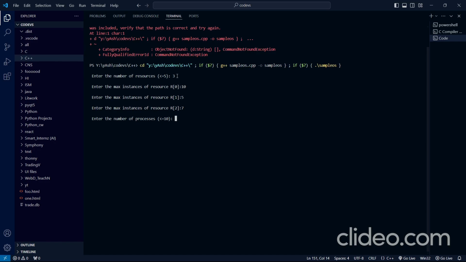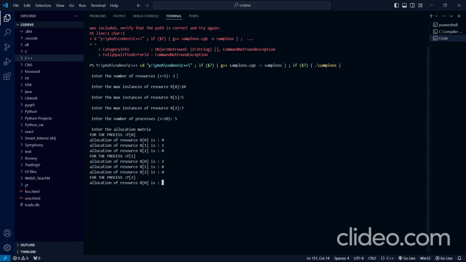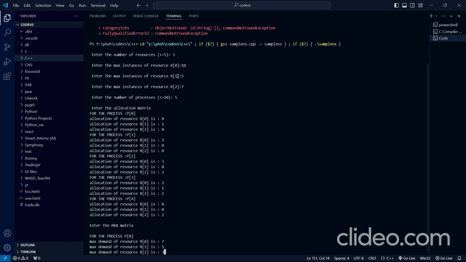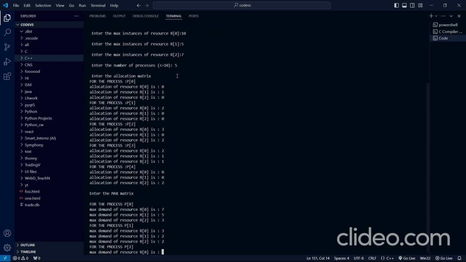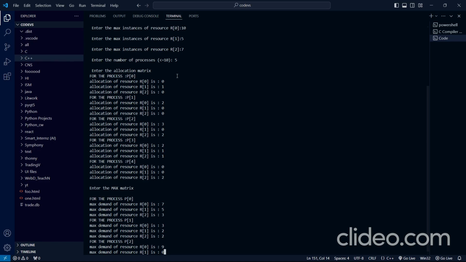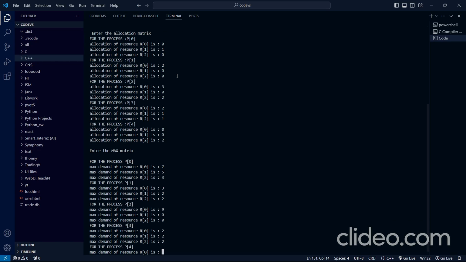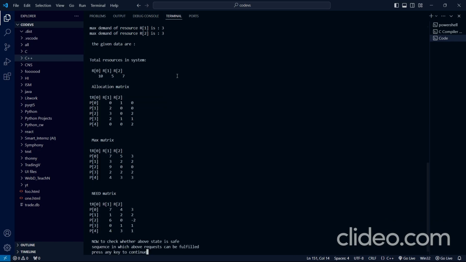Now for less than 10, we'll enter 5, second 0, 1 and 0, 2, 0 and 0, then 3, 0, 2, then 2, 1 and 1, 0, 0, 2, 7, 5, 3, 3, 2, 2, 9, 0, 0, 2, 2 and 2, 4, 3 and 3. So these are the basic inputs of the allocation matrix, max matrix and need matrix.